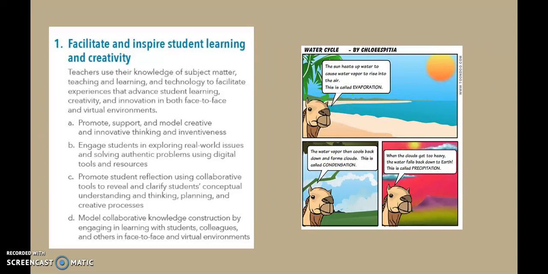Another example I chose is the comic strip that we made, and this goes along with Substandard A, which says to promote, support, and model creative and innovative thinking and inventiveness. The comic strip supports creative thinking, and it also promotes it as well.